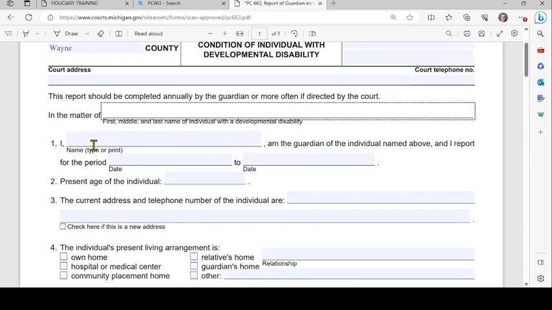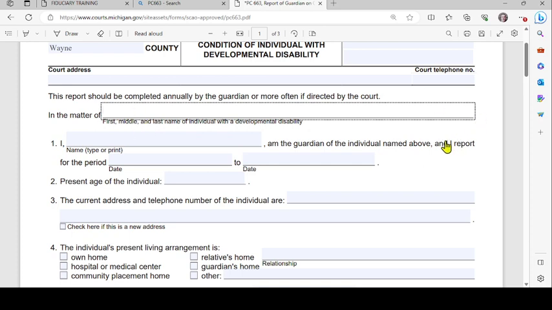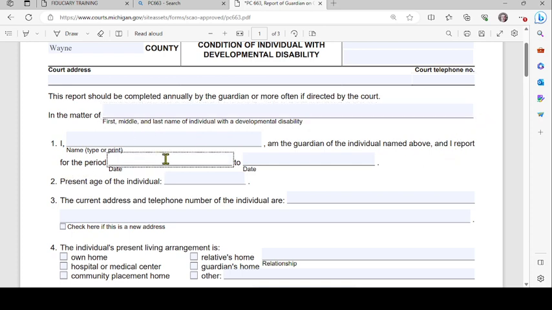Then number 1, it says I. You'll put your name, assuming that you are the guardian. Otherwise, you'll put the guardian's name. And the guardian of the individual named above, which is here. And a report for the period. You'll put the date that the period began and the date it ended. So, for example, it might be July 1st, 2022 to June 30th, 2023 would be an example.